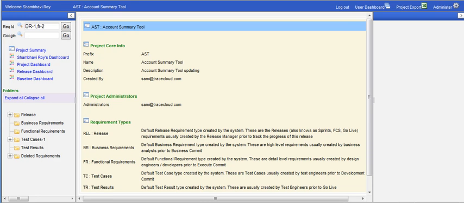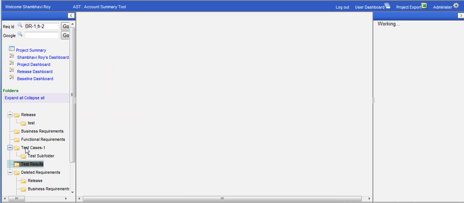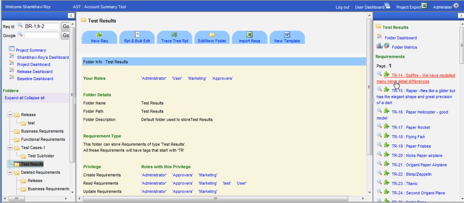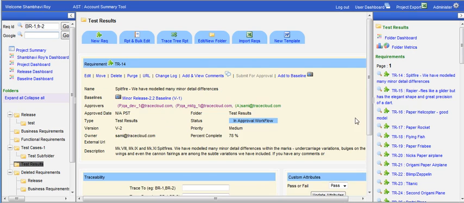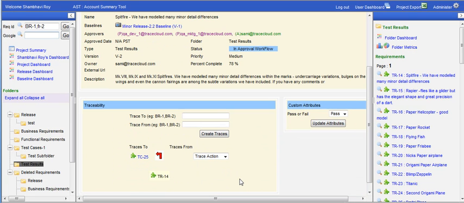Traceability is an ability to connect requirements upstream or downstream to signify dependence. For example, if a requirement, test result 14, traces up to TC25, then it means that test case 25 is dependent on test result 14.